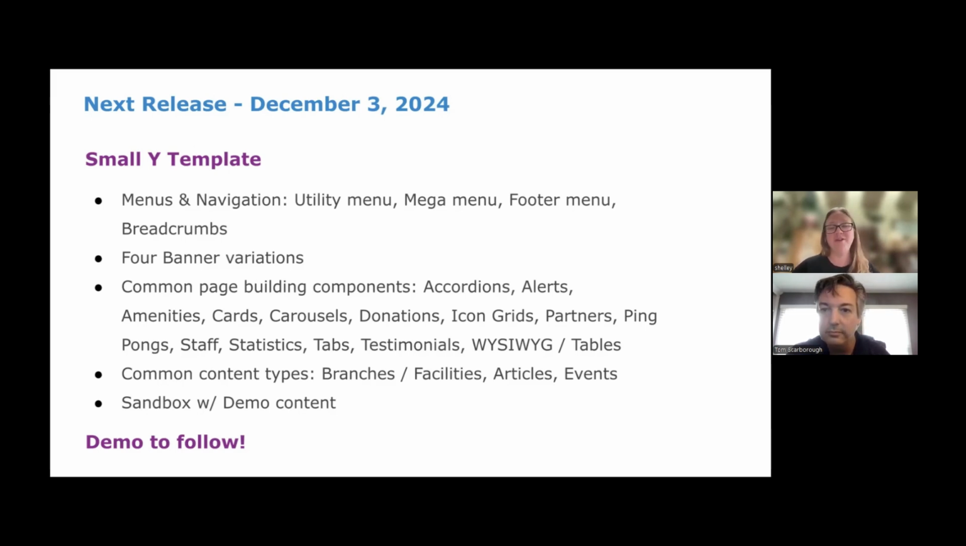We've got a lot of common page building components. I'm not going to list them all here since you can read them yourselves, but the majority of them reflect what we already have back in the layout builder design system. So the majority of those page building components will be available for you in the Small Y template as well. We've also got some common content types, such as our branches and facilities, articles, and events. And we will also have a sandbox ready for you all with some demo content. So when you install a Small Y template, if it's something you choose to use, we'll come out of the box with some pre-built pages and some pre-built components for you. So you'll have some demo content.